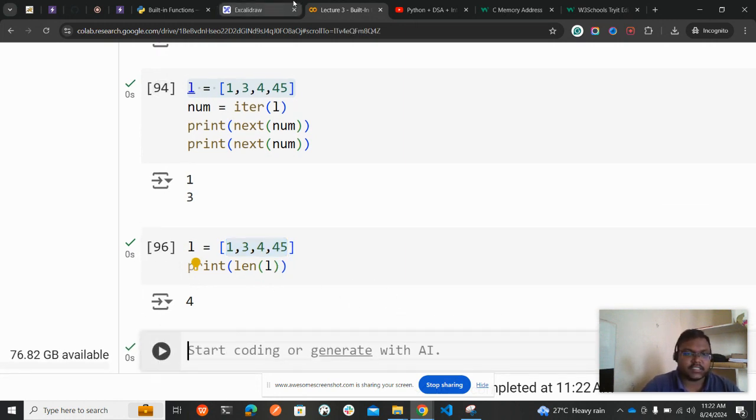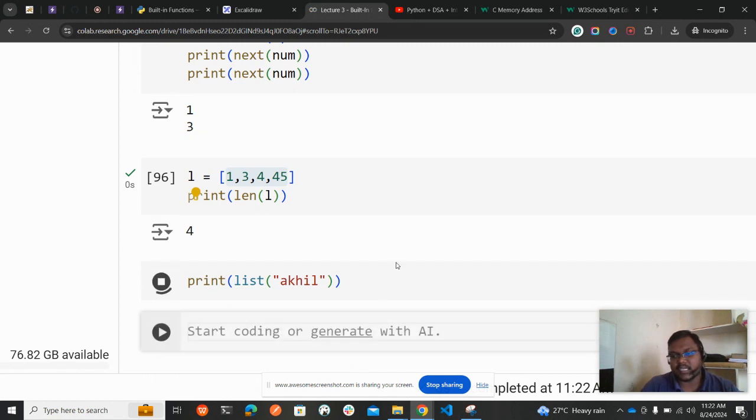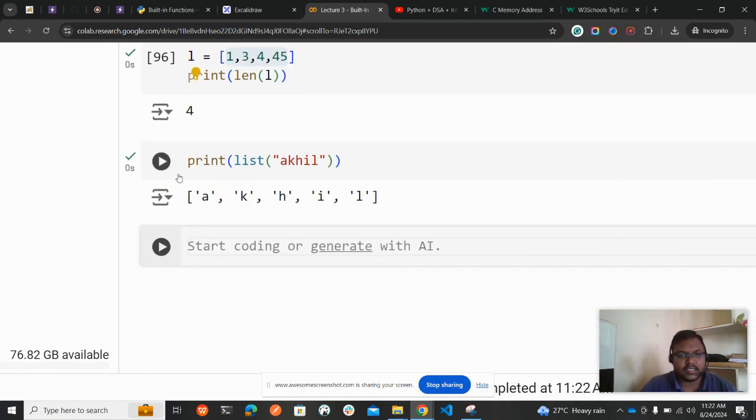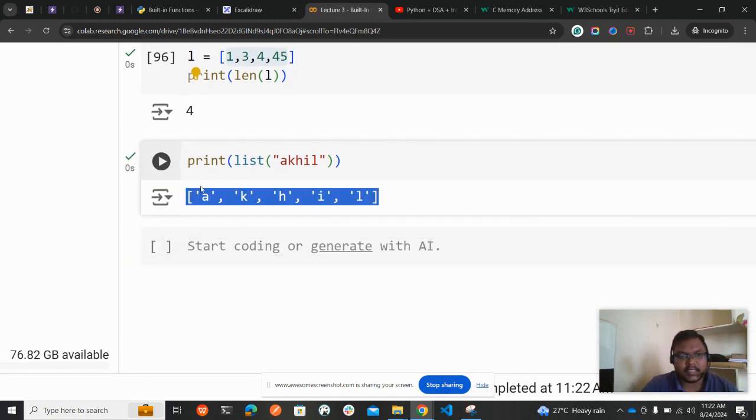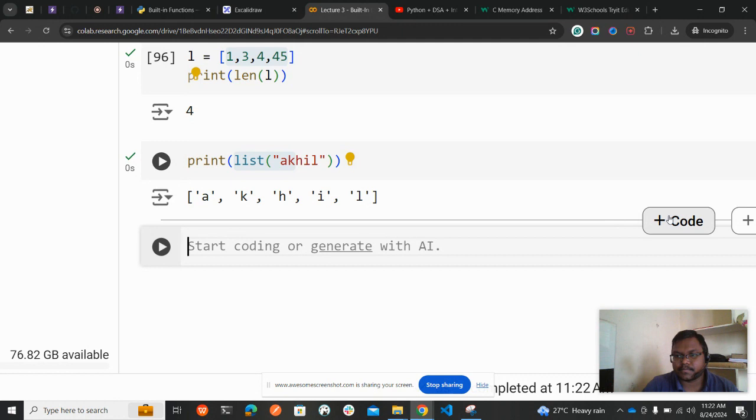And then next we have list. What this list does is convert any string or anything to a list format. For example, print of list of akhil. Now it will be converting each and every character into a list. It converts a string into a list format. That's how it works.